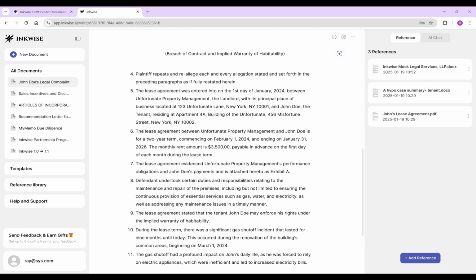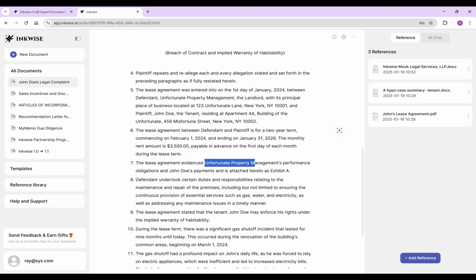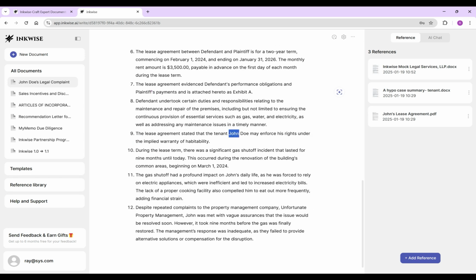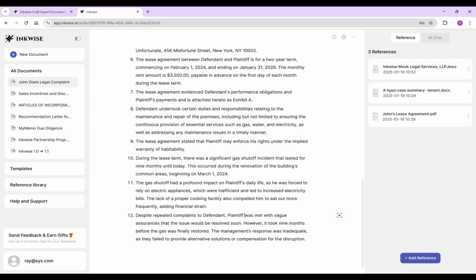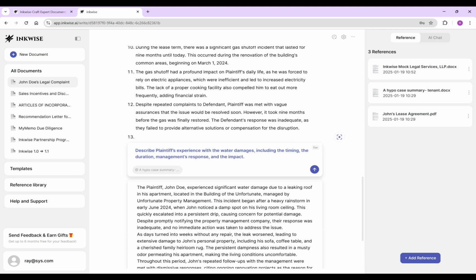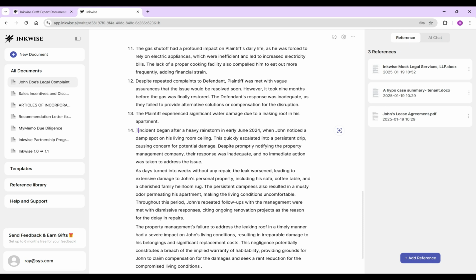I just realized AI didn't specifically call them plaintiff and defendant and instead directly referenced them by their names. Now I should correct such throughout the document. Let's move on to the water damages resulting from the leaking roof. Here again, after accepting AI content, I am re-editing and making the writing my own.